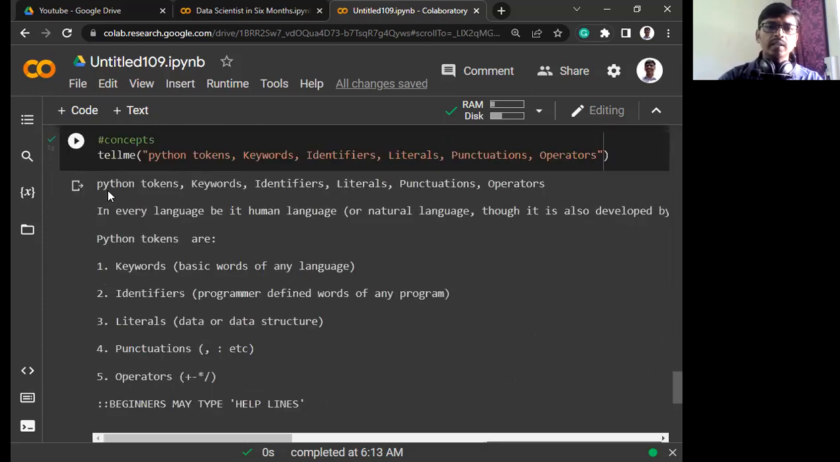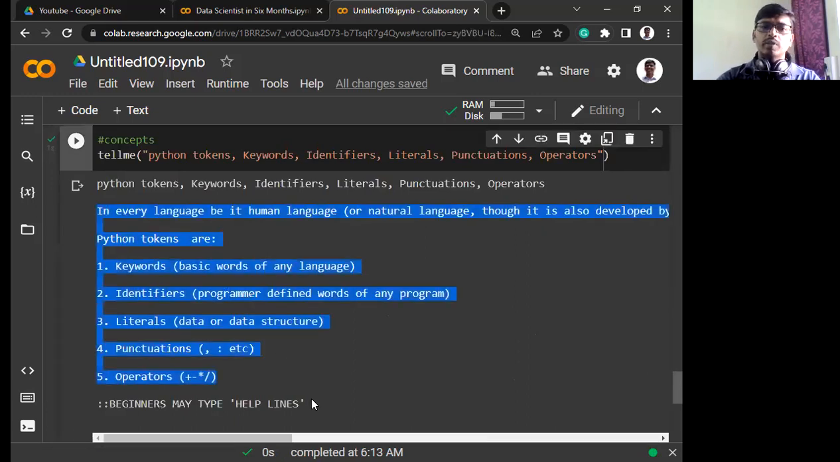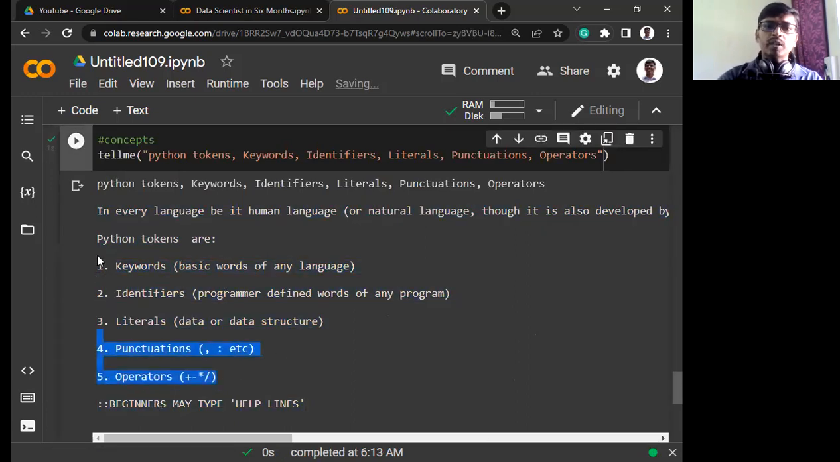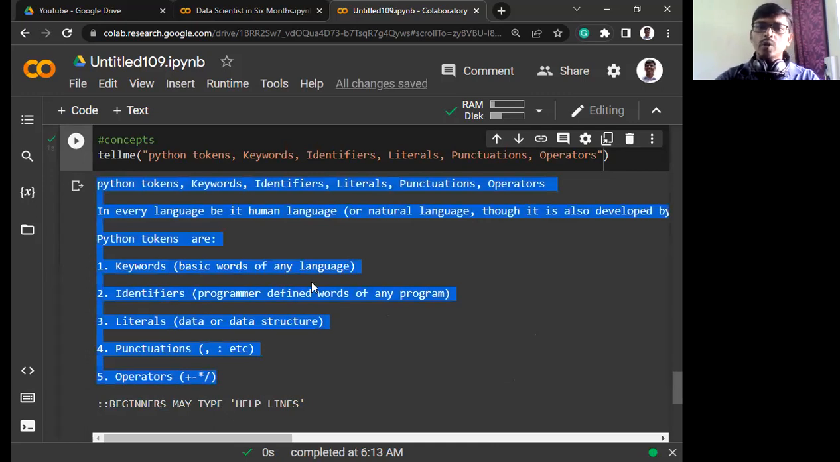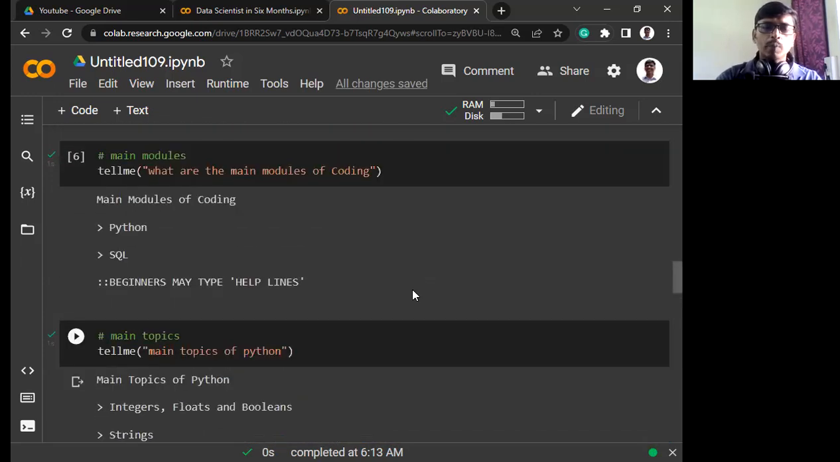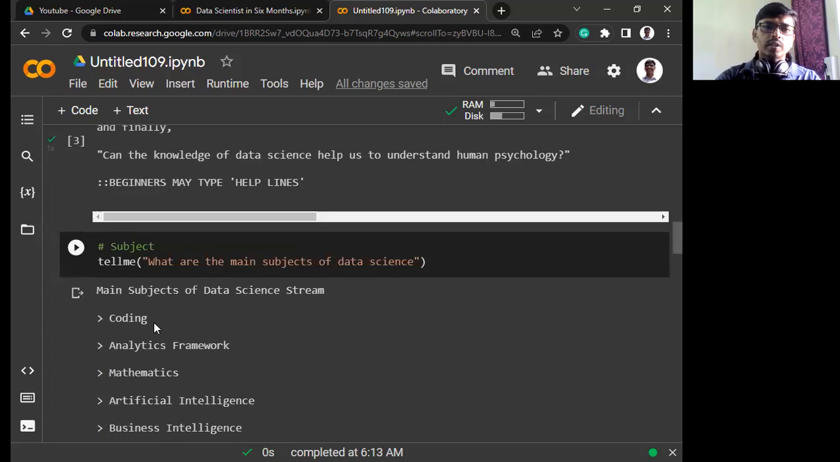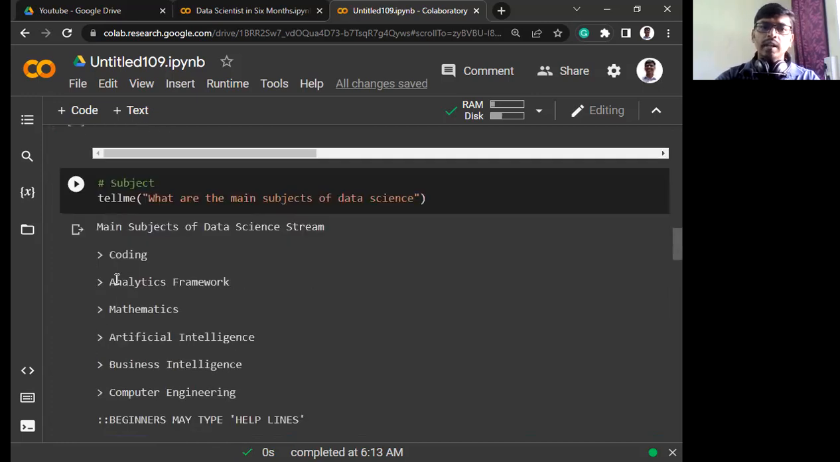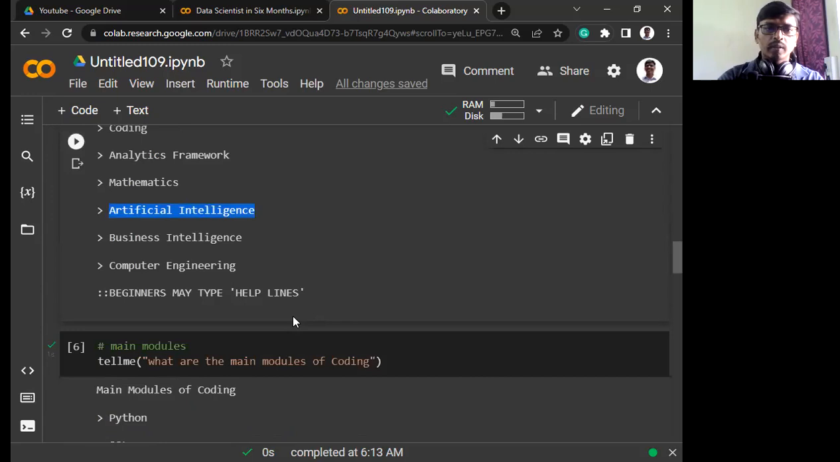Okay, so we are getting here the concept. So these concepts are very short but very effective. So in this way, we can go inside the depth of any subject like coding, analytics framework, mathematics, artificial intelligence, business intelligence, and computer engineering. See, if I go to artificial intelligence, let's see what is coming.